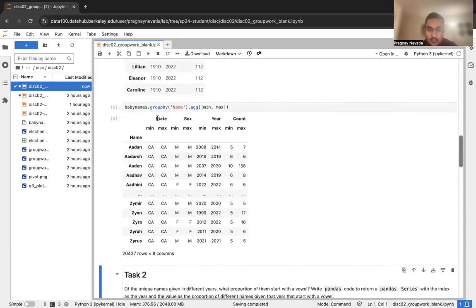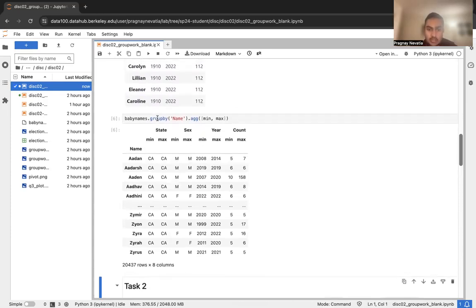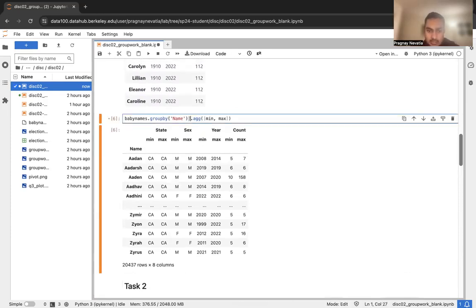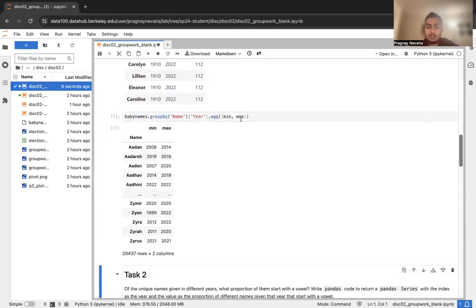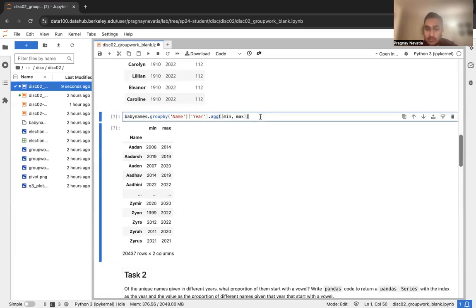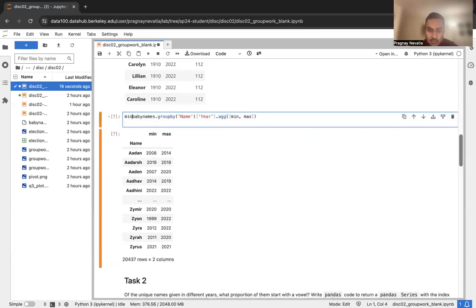Okay, this is working fine. So actually, let's only work in the year column. Okay, that is much better. All right, so that's the first part of it. Let's assign that as a variable name, min max names equal to that.